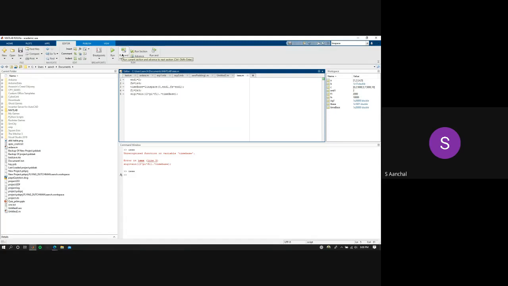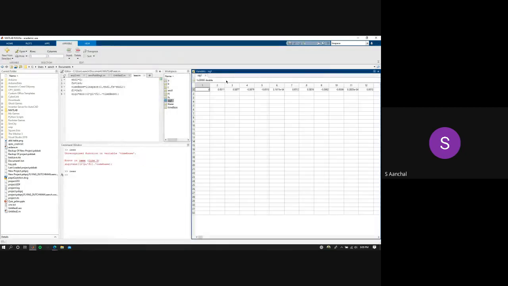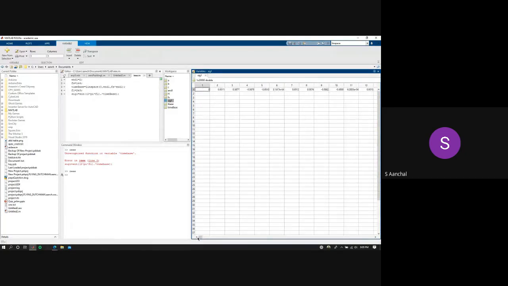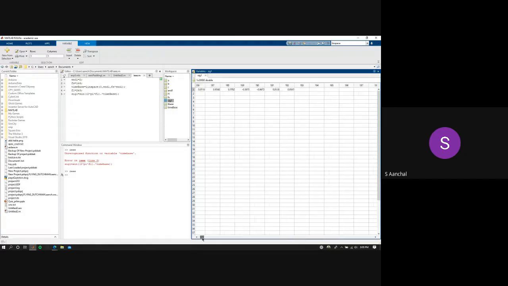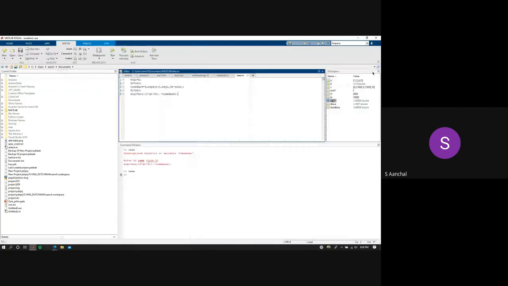Now this signal, okay, fine. If you want to see what this signal is, you can double click over here and it's going to open something like Excel. It's going to show what values are stored in this array. You can see these are the values stored. There are so many elements in this, and it is showing how the sine is going to go. So this is the sine wave which we created.